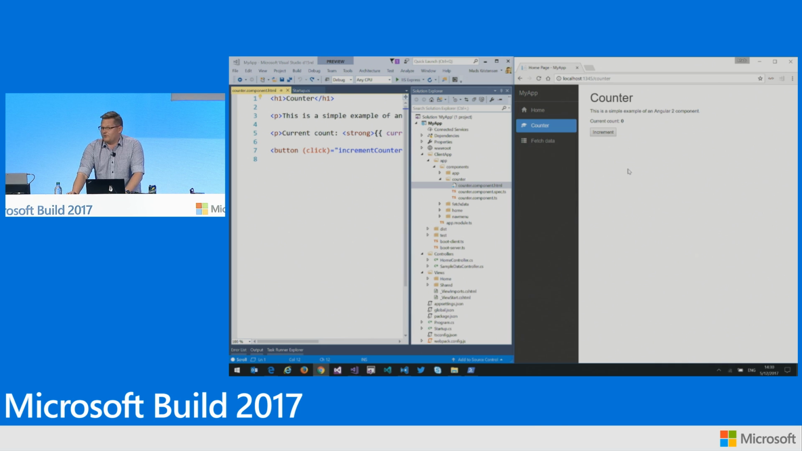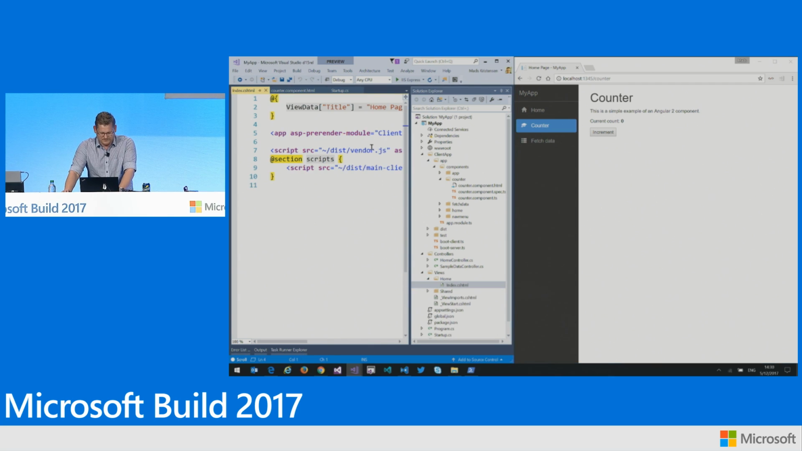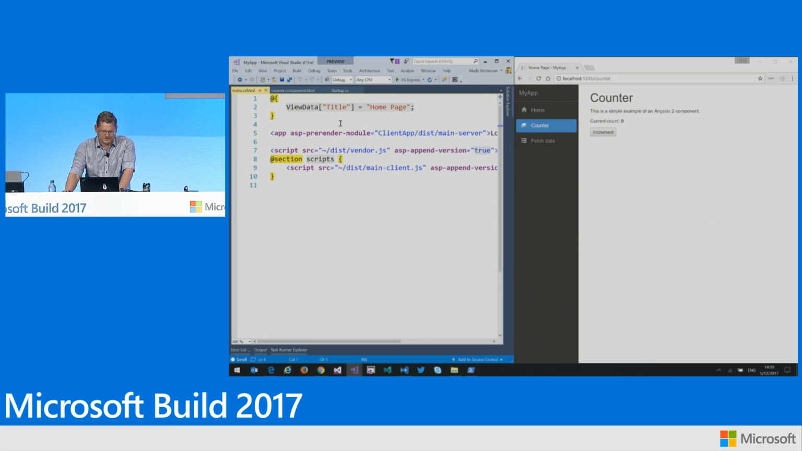One of the cool things, well, let me start with the problem. One of the problems with, let's say, the single-page application model is that it takes sometimes a while to download all the JavaScript, and therefore it takes a while for the app to show anything on the screen. And these SPA services kind of take care of that problem.